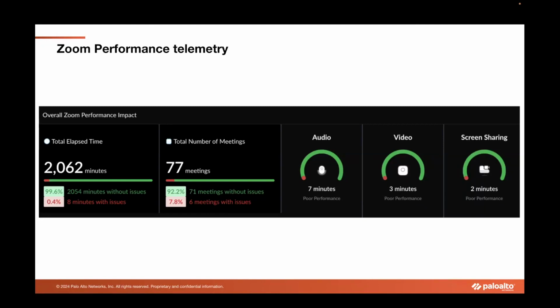We have proactive visibility into the performance of several segments that impact the performance of a user. And we are also able to consume the Zoom telemetry directly from the Zoom application itself, which we get through API. So this data that we get from Zoom gives us precisely what is the latency, loss, jitter that is experienced by a user at a per meeting level for audio, video, and screen share.